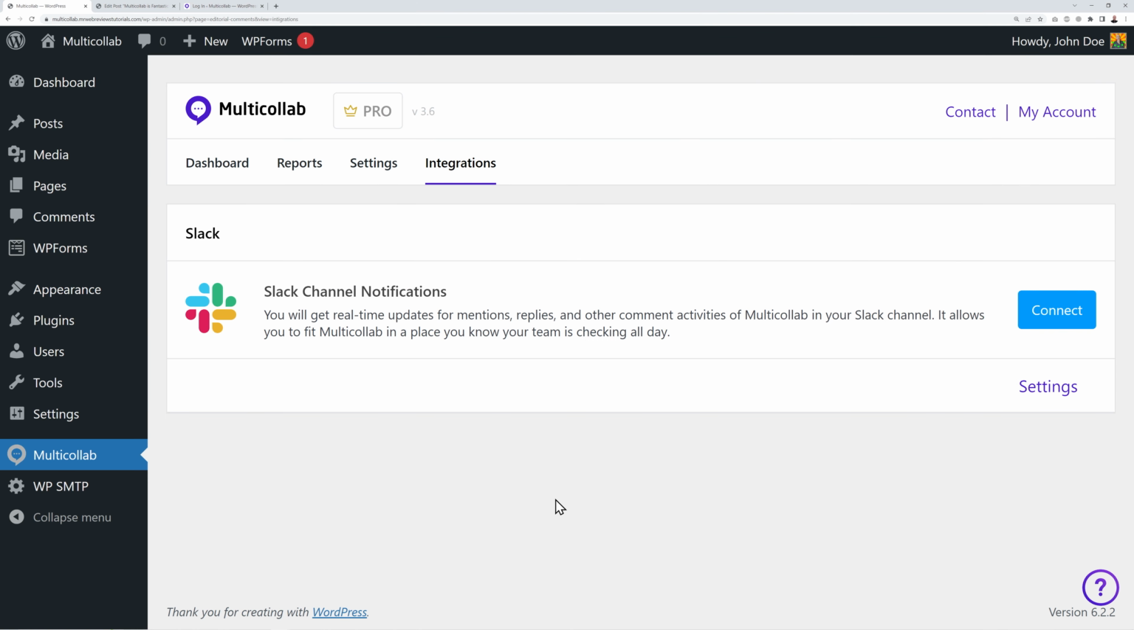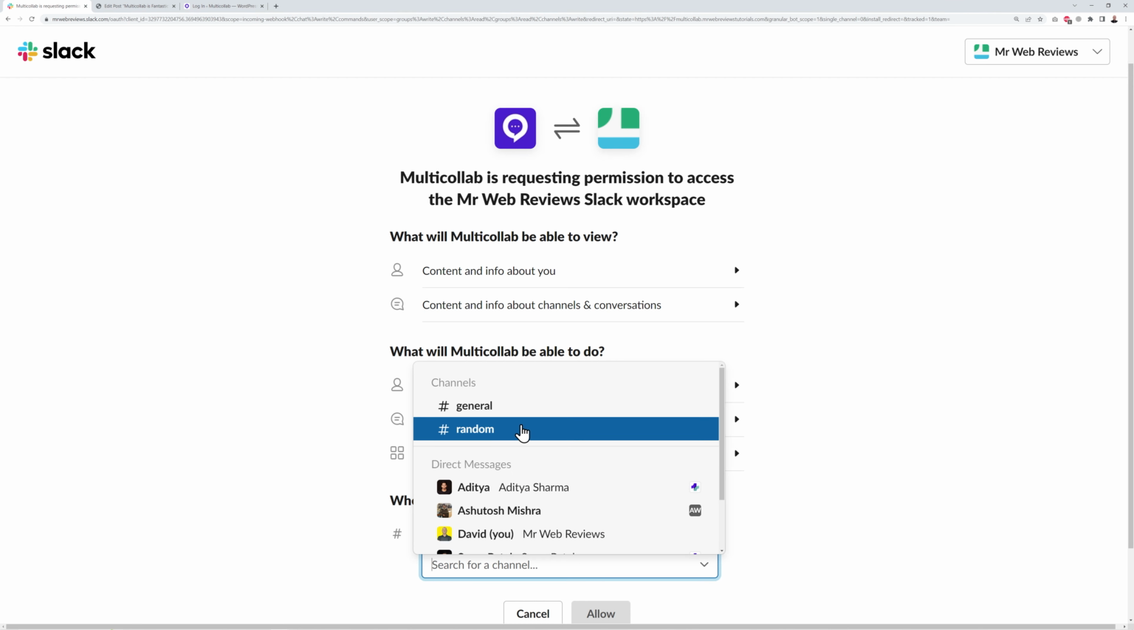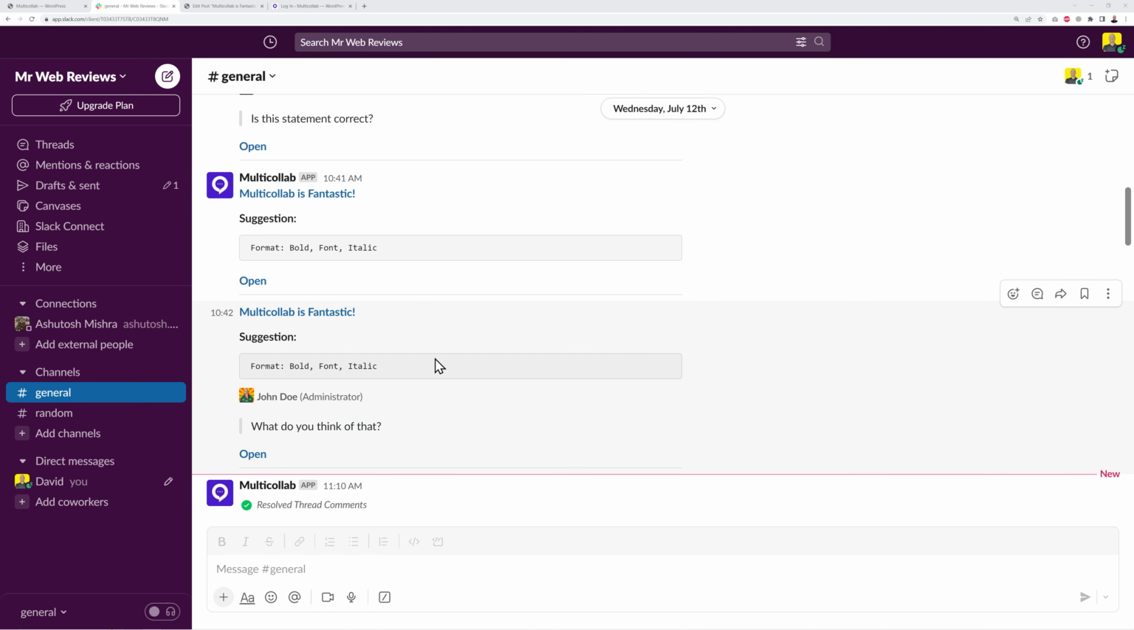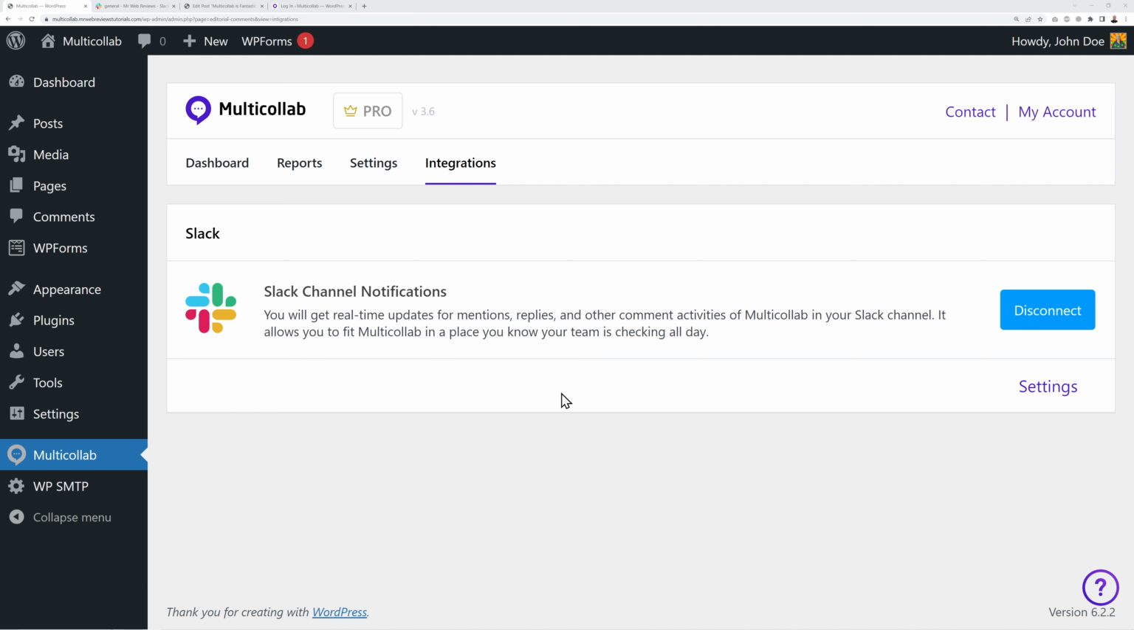And if you are afraid to miss out on the action, if you have a Slack channel, you can link it directly to Multicollab as well. And you can do so very easily in just a few clicks. Simply click on connect and then sign into your workspace. And then select the channel where you want to post all these comments. And there you go, as you can see, now we are connected. And now if you go to your Slack channel, you will find all the Multicollab notifications with links directly to open those documents if you want to work on them. And as you can see, this feature will allow you to fit Multicollab in a place you know your team is checking all day.